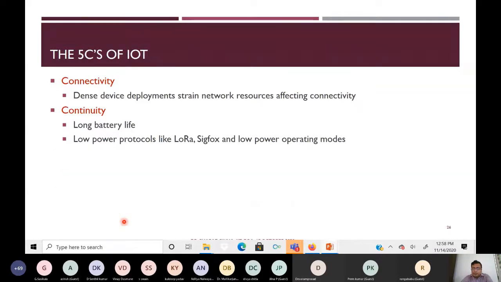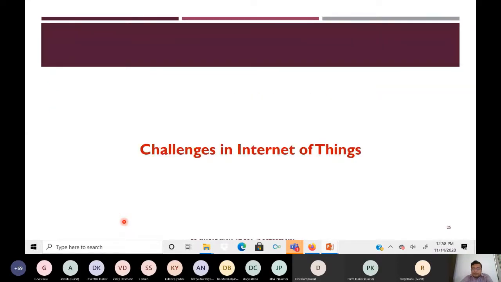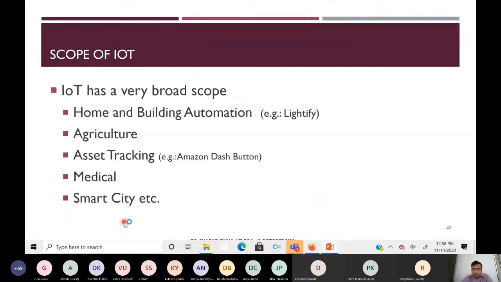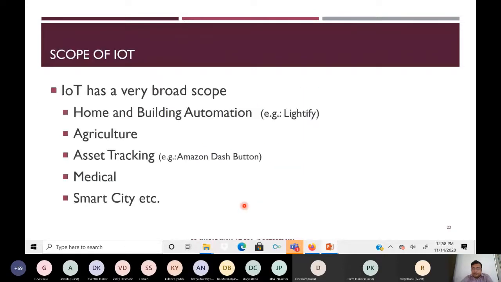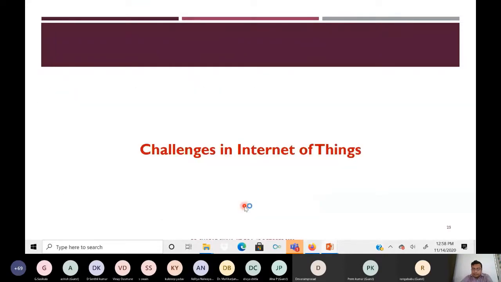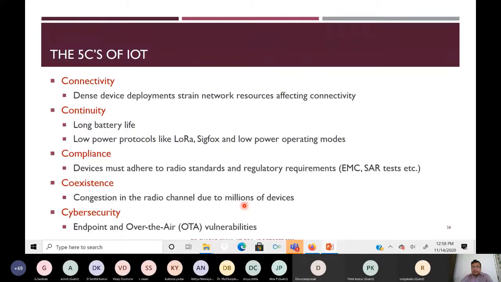Okay. So one of the protocols that is given here, IoT threads. IoT threads is one protocol which looks at security in IoT, especially for cases where your devices have to be really secure in an IoT deployment scenario.